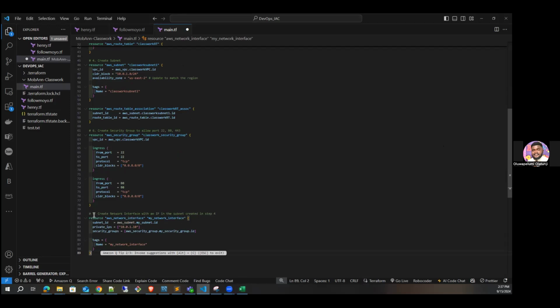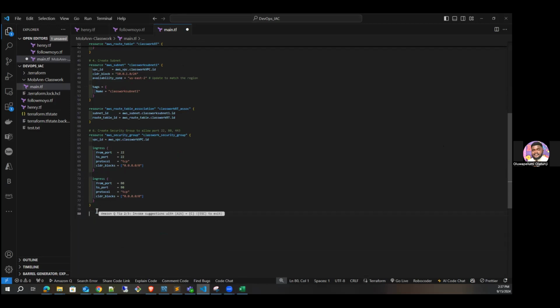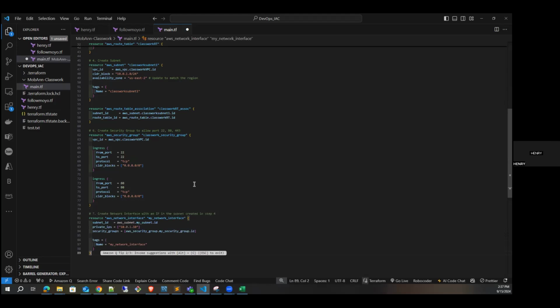Wait. Which one is this? Did you post 7? We are not done with 6. So leave the 7. Go back to 6 now. You can do it for 22 and 80. You can leave 443 alone since we are not deploying any SSL. 22 and 80. Okay. Then paste 7. Paste 7.